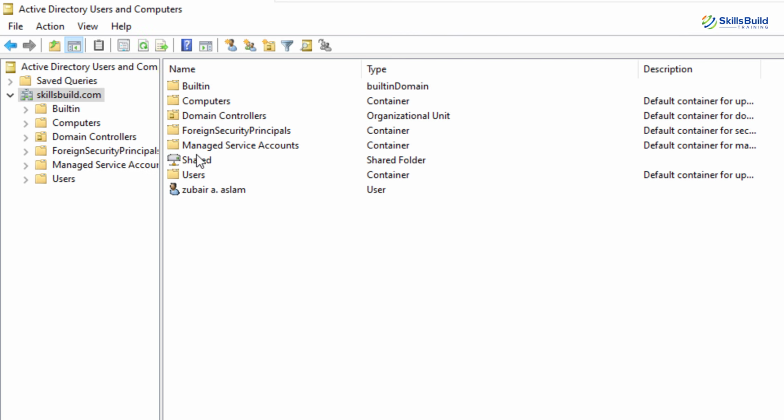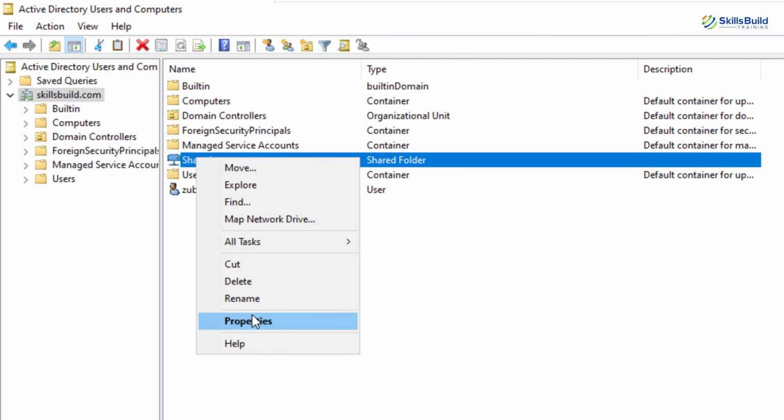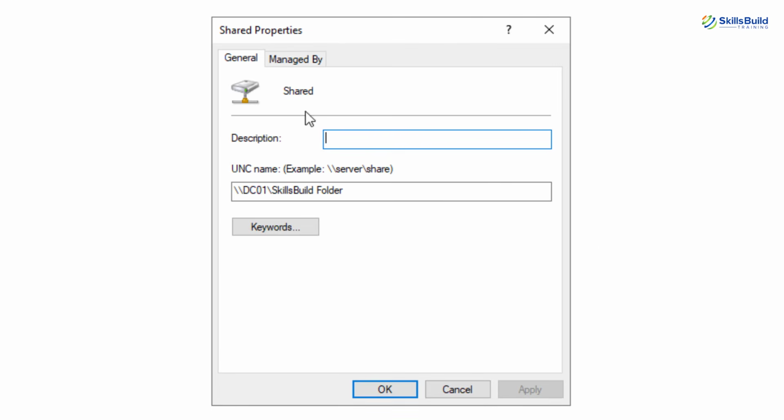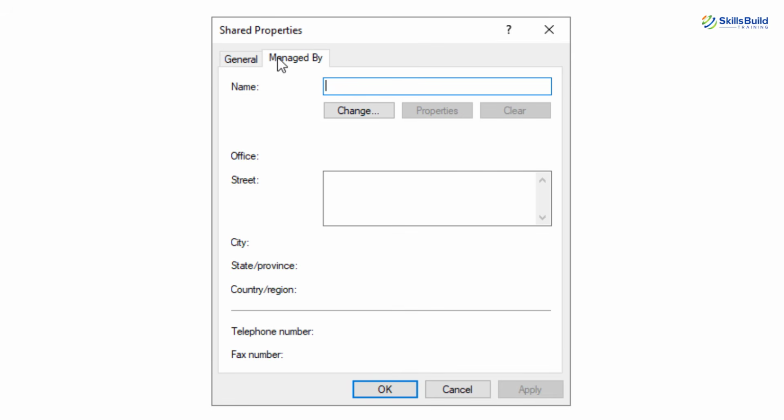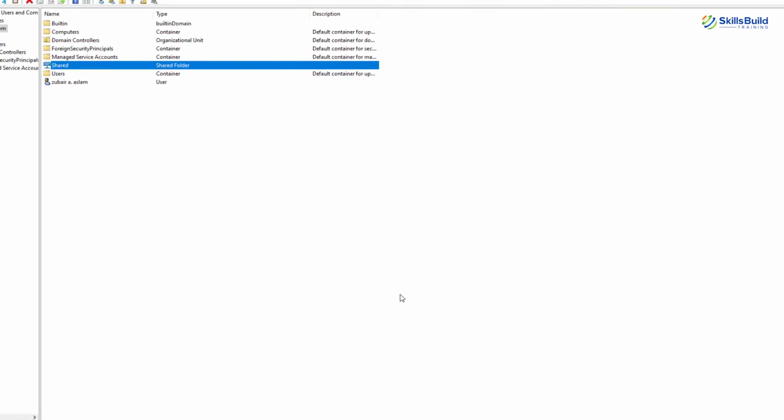So this is how you can create different shared resources and different shared folders and you can share them in the organization. If I go to its properties, here I can have its description, here I have managed by, you can have its name, you can change it and you have some other information. I'll just click on OK.